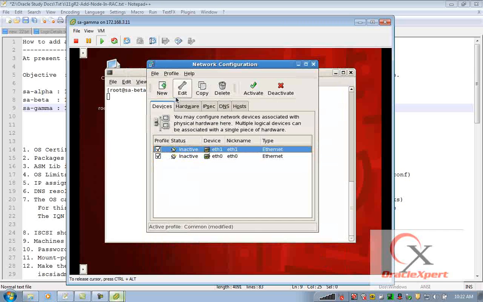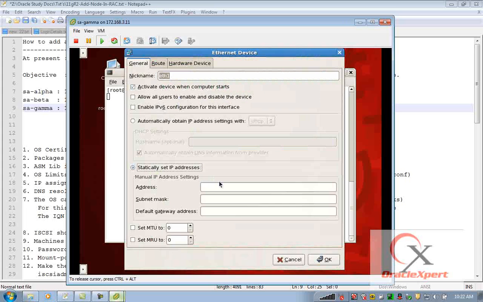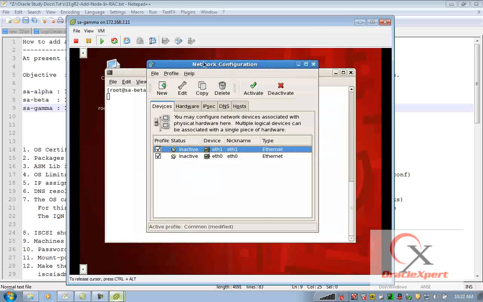On similar lines, I am going to put in the static IP address, which is 192.168.202.6, which is a class C network. And remember, this is a non-routable network as such. Once done, I am going to activate it.